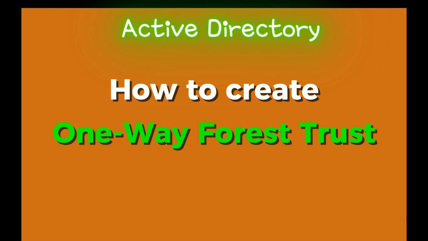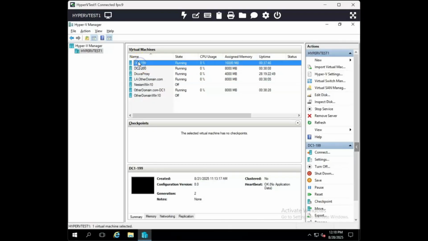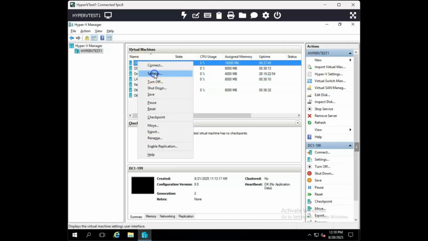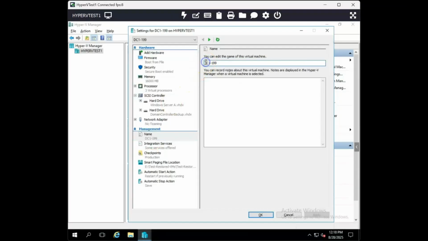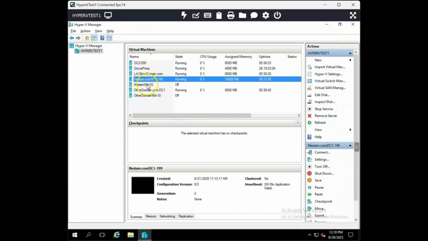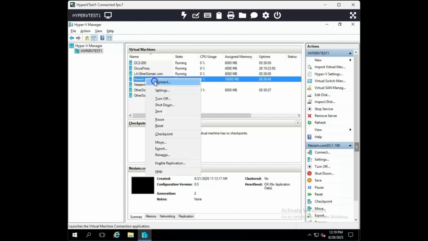It's video number 30. We're going to create one-way forest trust between Nesium.com and otherdomain.com. I really don't understand why people complicate this topic so much. It's very simple. It's actually simpler than anything else in Active Directory, for example, schema. But I guess, a couple of things that we need to understand.